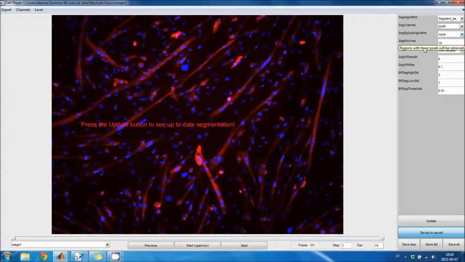We don't have any background subtraction. The minimum area is 10 pixels. We're using a watershed transform, and here are the parameters for the bandpass filtering algorithm. If you want more details about this, you can look at the tutorial about tracking in fluorescence microscopy. There I describe how the parameters can be changed to optimize the segmentation.